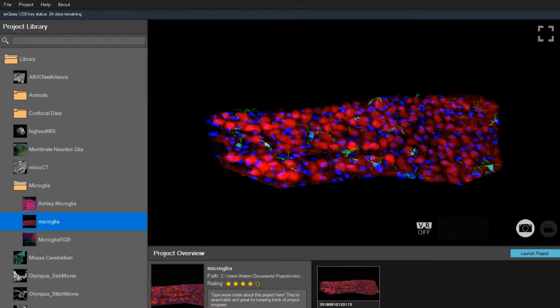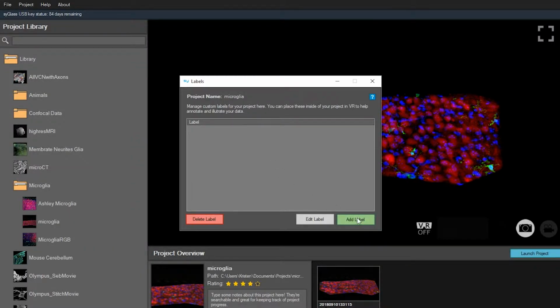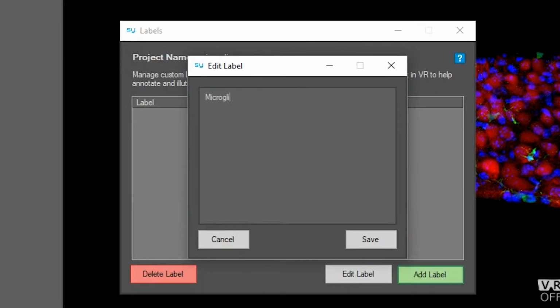The label tool can be used to identify elements in your data, which is helpful for presenting or publishing the data to others. You can create individualized labels for each dataset with the Label Wizard. To begin, highlight a project, go to the Project dropdown, and click on Labels. Click Add Label to create new titles.